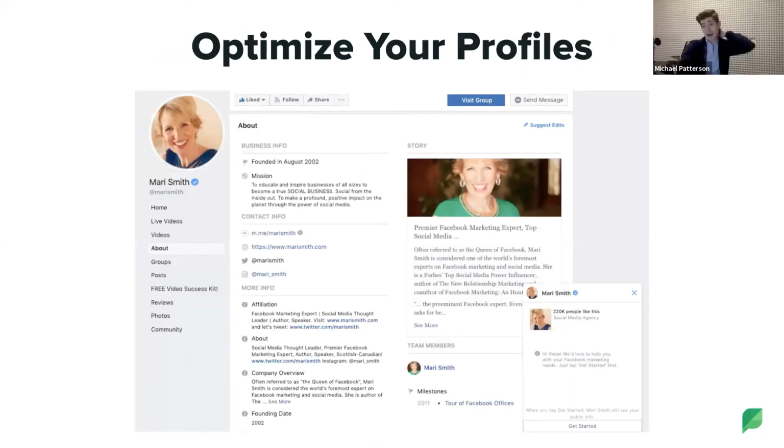Now, optimizing your profile. I don't know if everybody here has heard of Mari Smith, but she's the queen of Facebook. I looked at her profile yesterday, and it's amazing how well built out this is. So you can see on the left-hand side, there is a ton of different pages you can go to, including a free video success kit, which is its own lead gen magnet. But even just in the about section, it has the business information, a mission, contact info, including website, Twitter, Instagram.